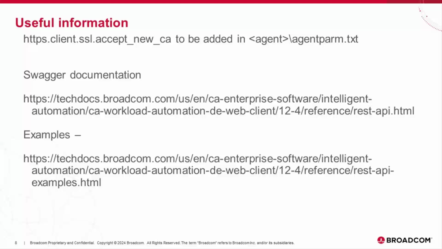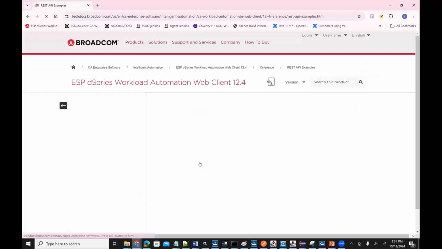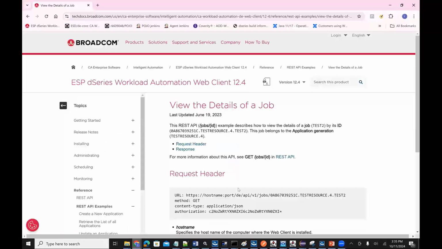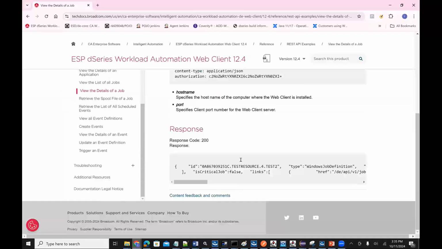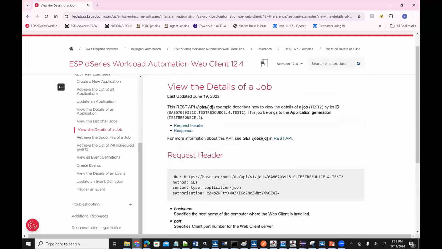As I showed previously, this is the Swagger documentation for the REST API. There are very good examples provided in the documentation about how you can use the REST APIs. So these are the REST API examples, and this gives a very good idea of what a request should look like, and what the response will be for each request.